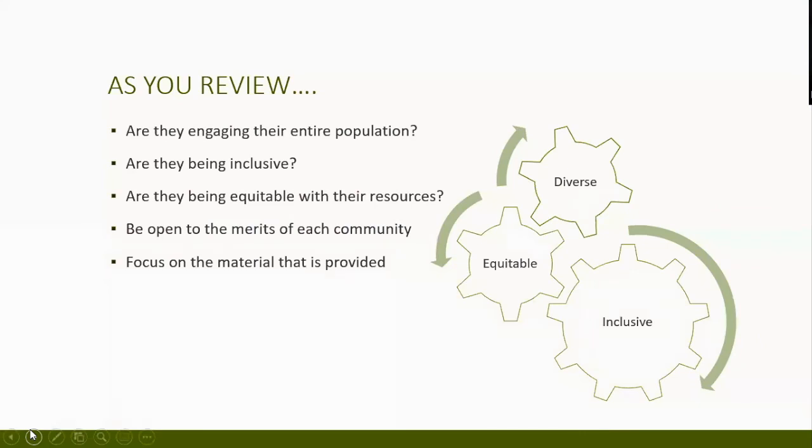As you read through the workbook and the attached materials, we want to hear your feedback, keeping the following in mind. How is the community working to engage their diverse population? Are they being inclusive of their entire community? Are they being equitable with the resources they have? Be open to the merits of each community without showing favoritism to communities with characteristics like your own.